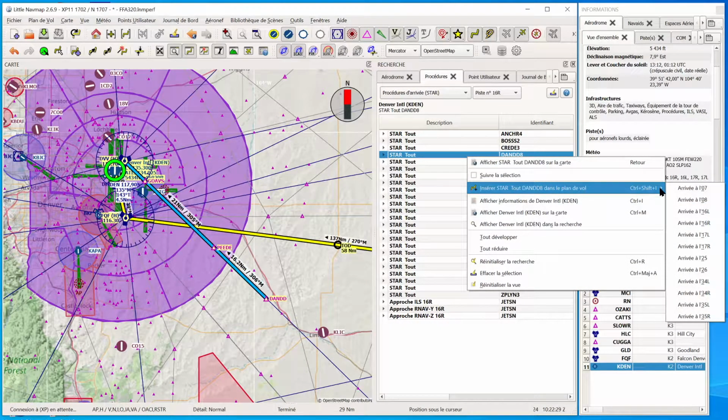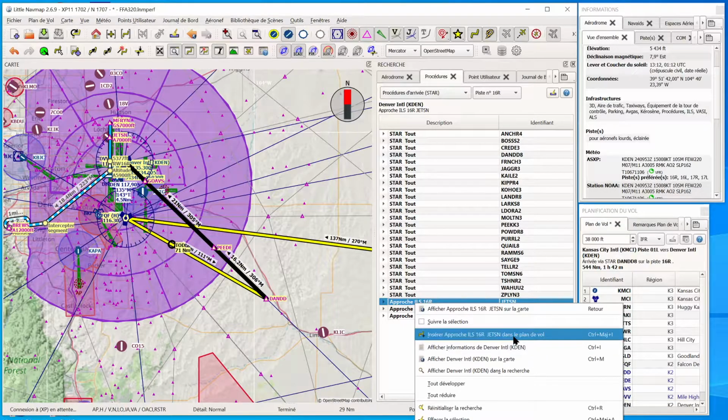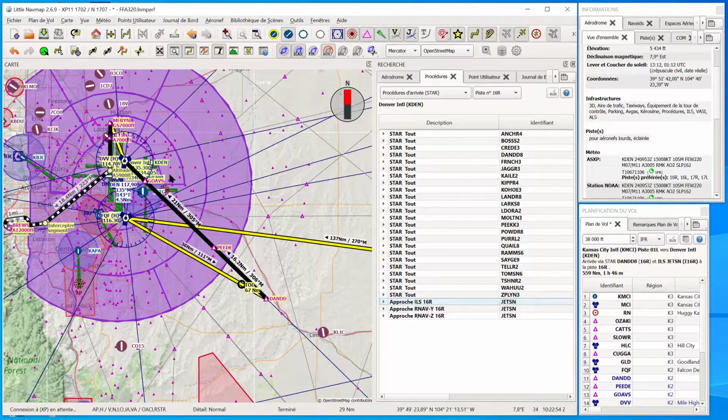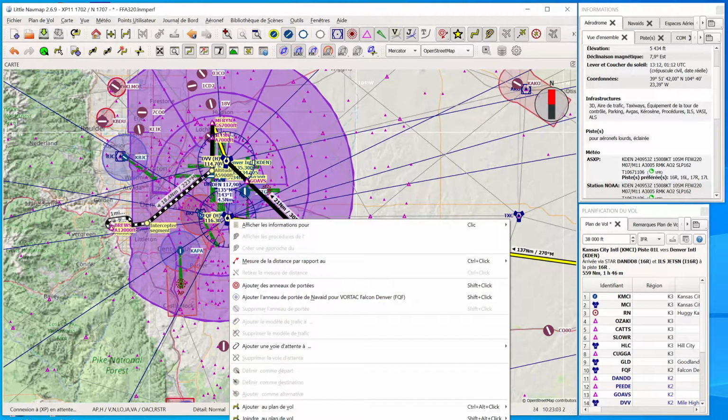Insert to the plan for an arrival. 17 right, was it? 16 right. And we can also insert the ILS approach. So now we have to do some cleanup, of course, because we will not go to Falcon Denver, so we can remove that waypoint.